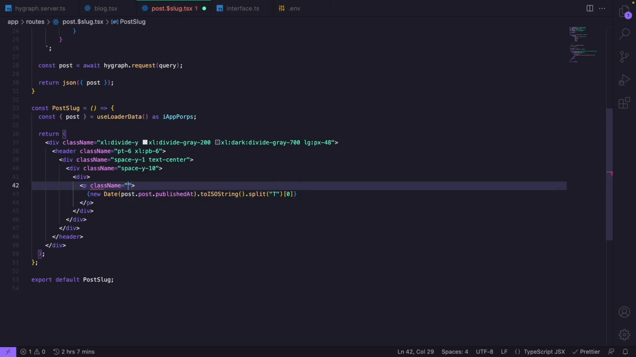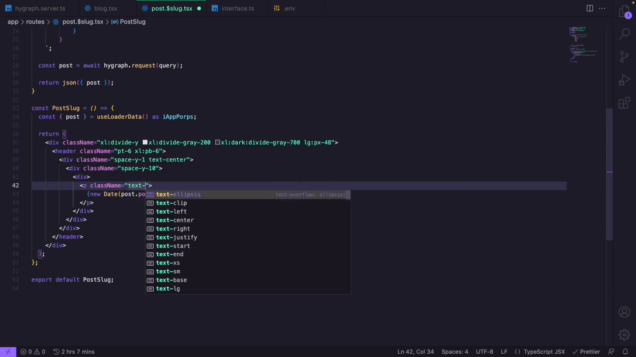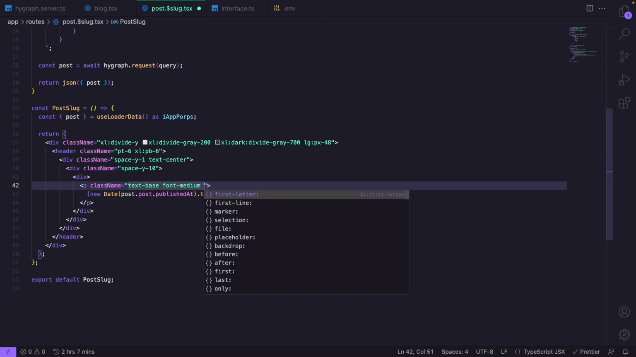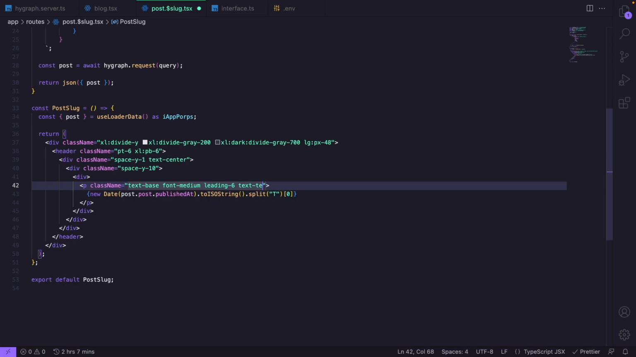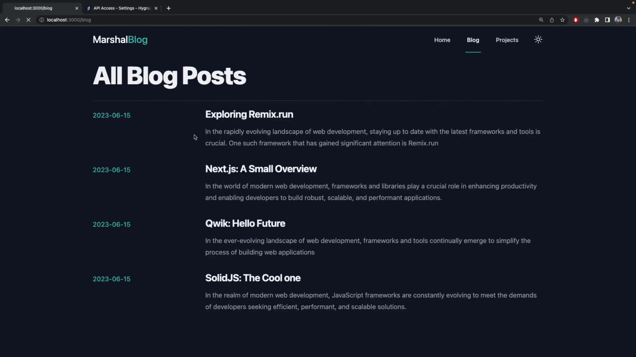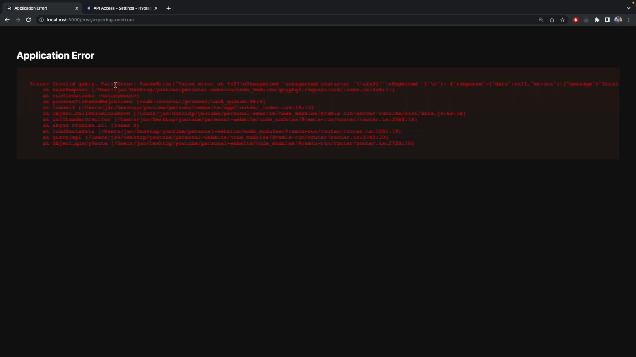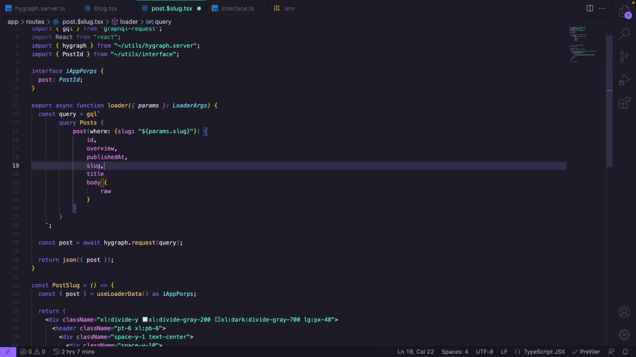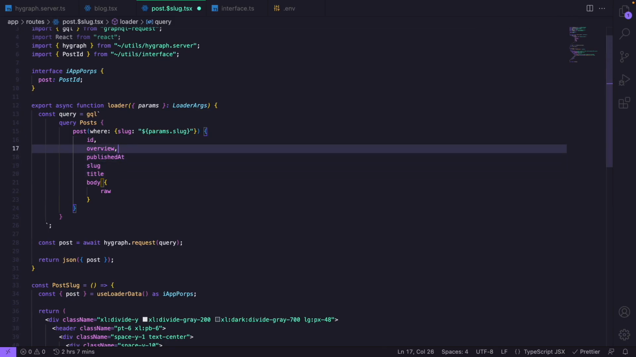And now if I save that, I will also want to style our p tag. So let me write class name, and we will have a text, which will be base. We will have a font, which will be medium, and a leading, which will be 6, and a text, which will be teal 500. Now if I save that and go back, so now if I click on one blog, we should now get redirected, and you see we get an error, invalid query. Let me check where the error is. So first of all, I see an error, I used commas, and that's of course not correct. You don't want to use any commas.